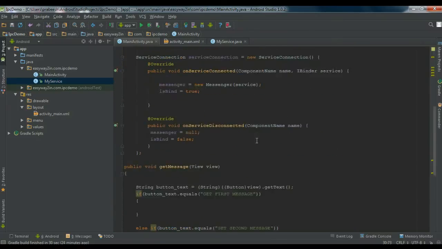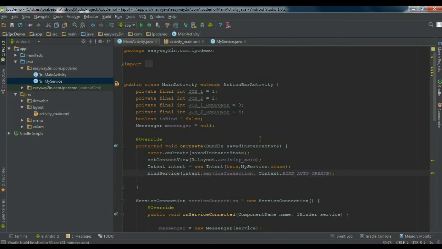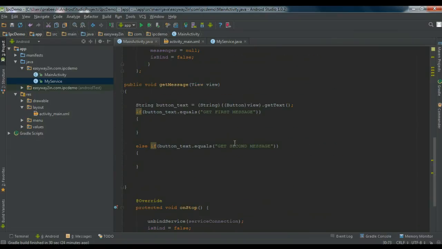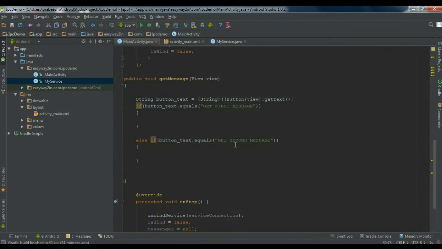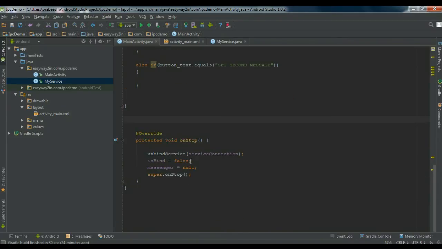So from the service this activity will get some reply back, so we have to define some handler to handle the reply from the service. So here I'm going to define a handler. Create a class, I name it as ResponseHandler.